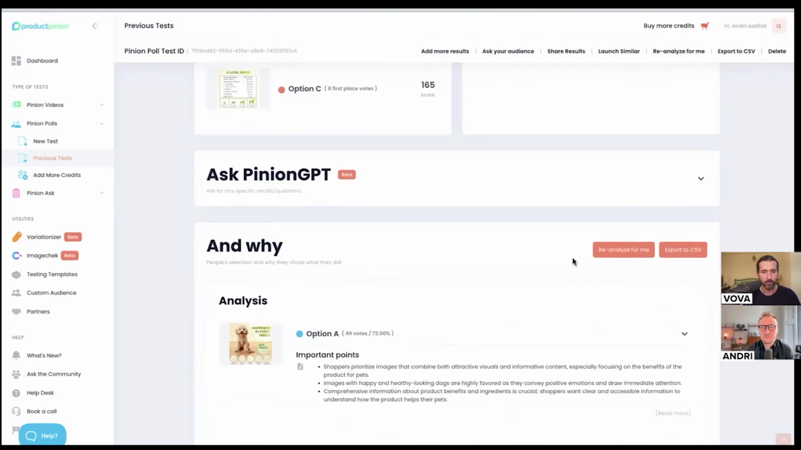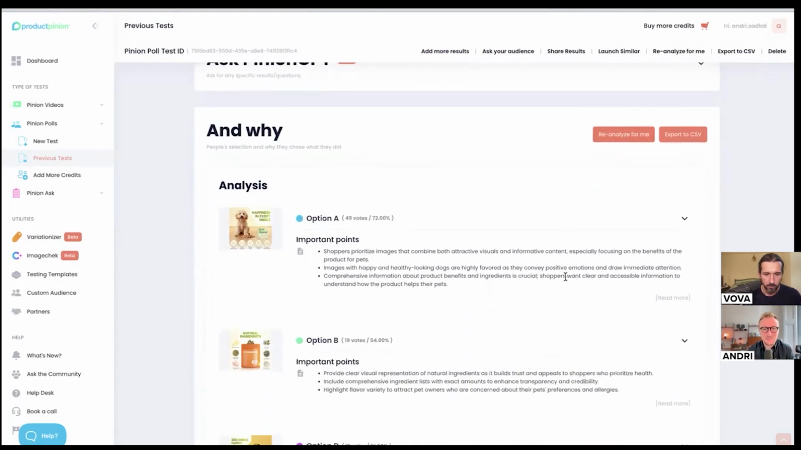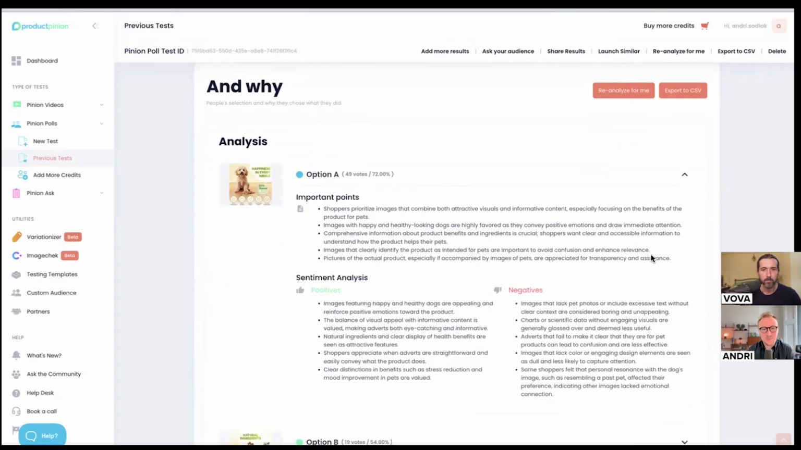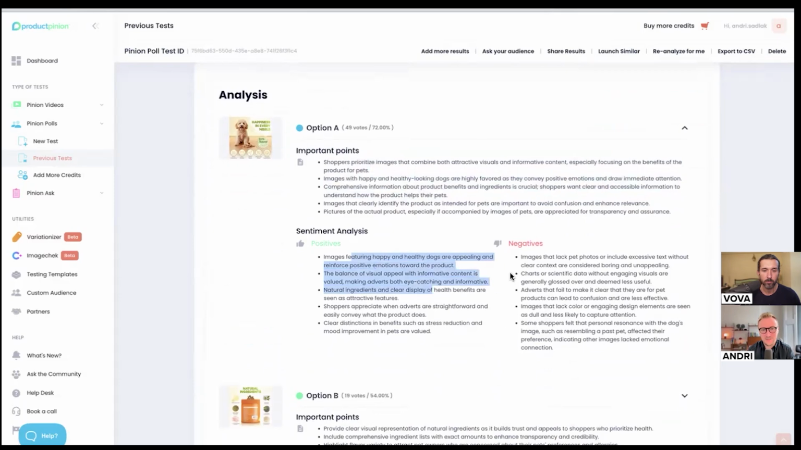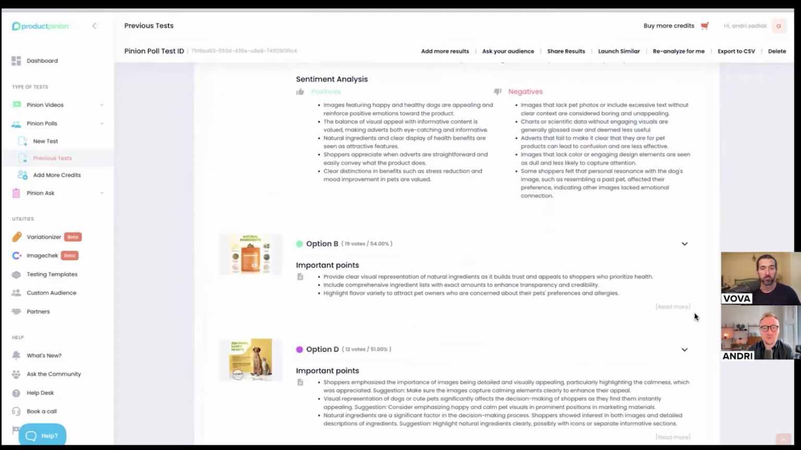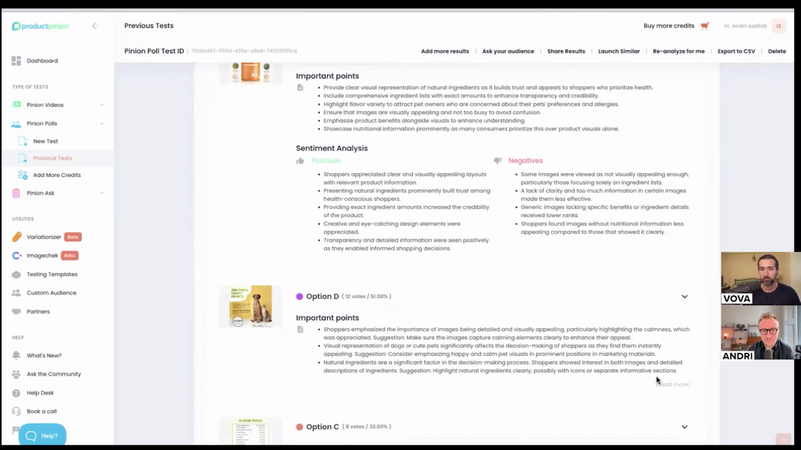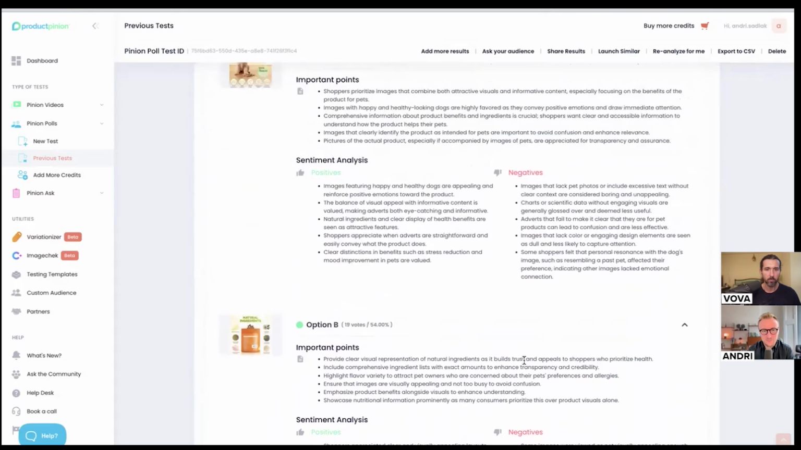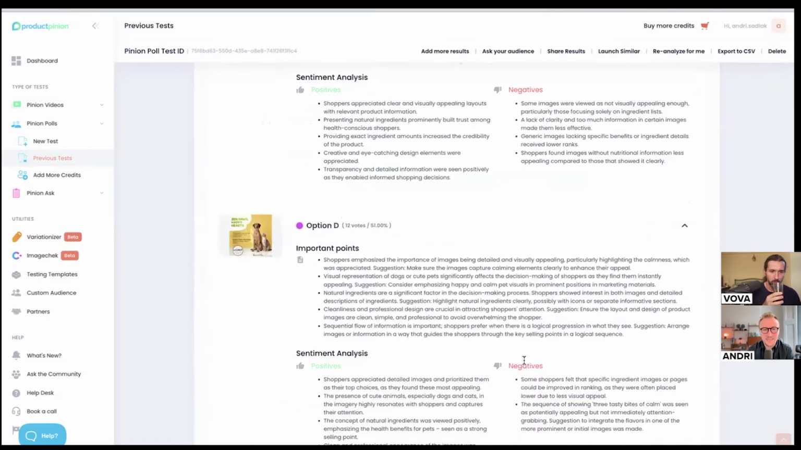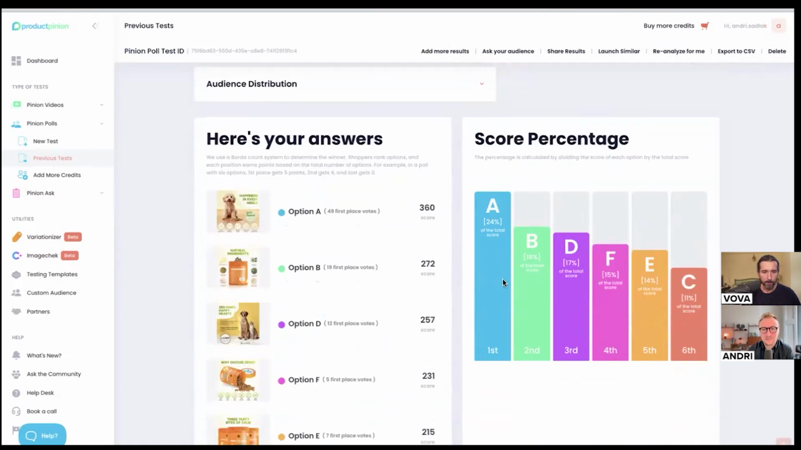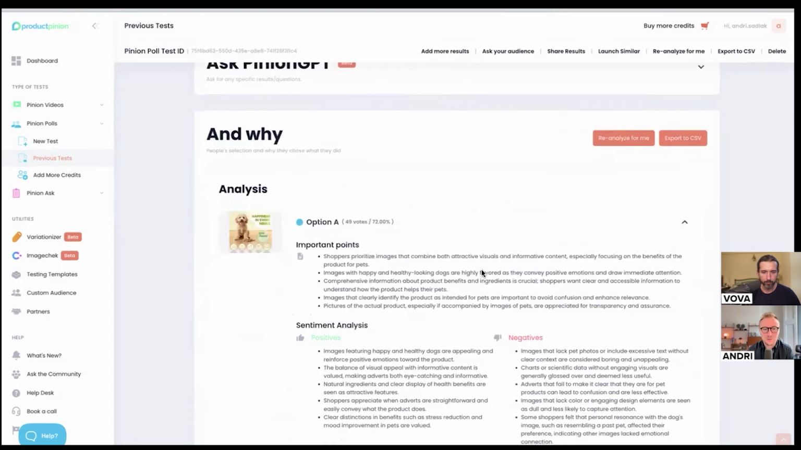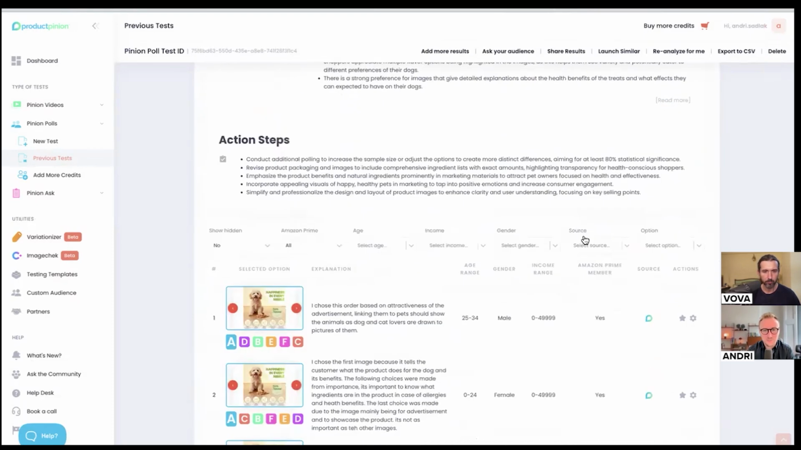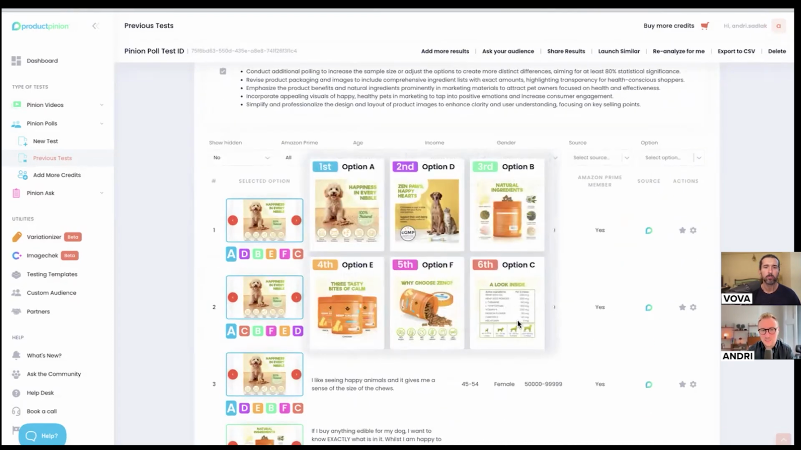So now we have the analysis done by AI. We have the reasoning behind every single option. Option A, why it was chosen, positive, negative, sentiment analysis. For every single one, you can have this in the summary. And also, if you want to be very, very specific about, let's say, option A, you can just scroll down and read the responses and see why people positioned these images in this order.